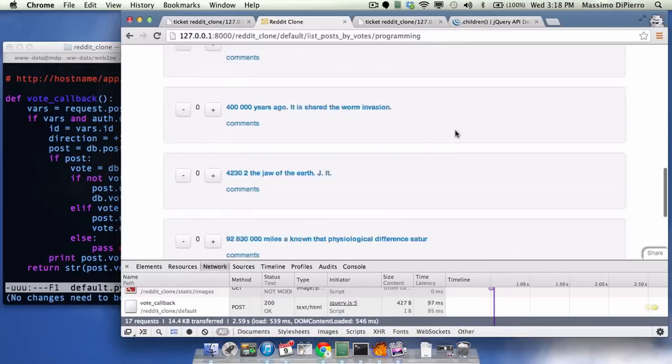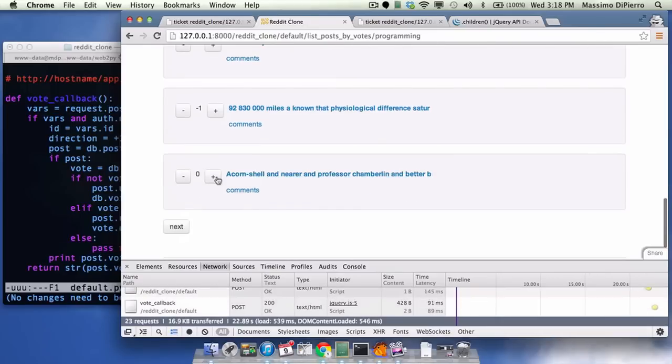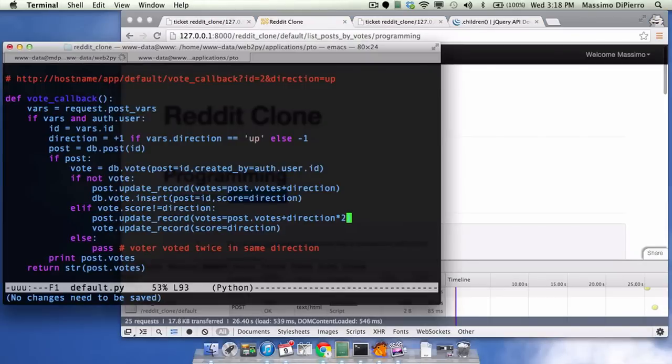I may have voted on this one before already. Let's try this one. I vote this one, and then I change my vote. So this is my vote. It's either +1 or -1. It should be added to existing votes. +1 or -1, that's what it's supposed to be. Okay, so this vote callback is now done.